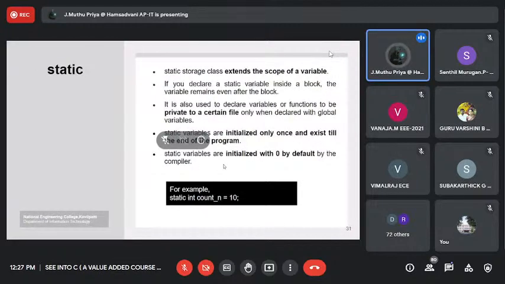The fourth one is the static variable. Static is a very important storage class. It is used in a lot of situations. It basically extends the scope of a variable. It is not just a global identifier. You can initialize them and use them until the end of the program, and the initialization is done by default with zeros.